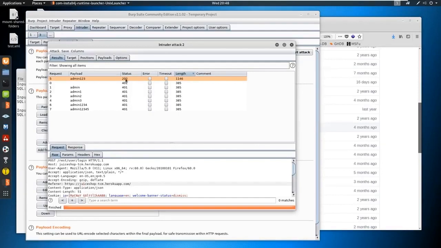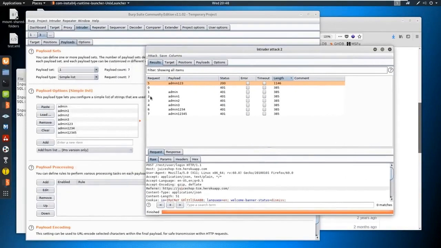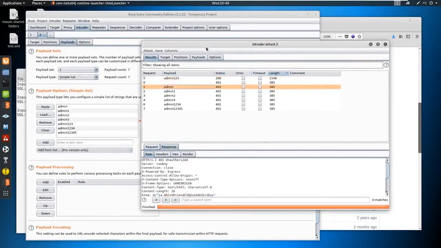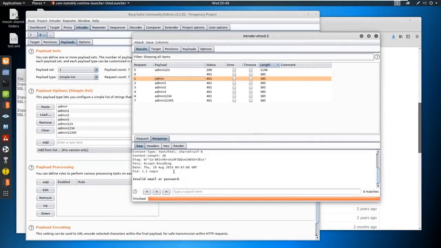But here we go. We got 200. 200 means okay, right? The length is longer than the rest. That's good as well. Another thing that we could do is say this admin login, right? And let's look at the response on the admin login. We could see that we had invalid email or password, which, by the way, this is good. This is good security practice.